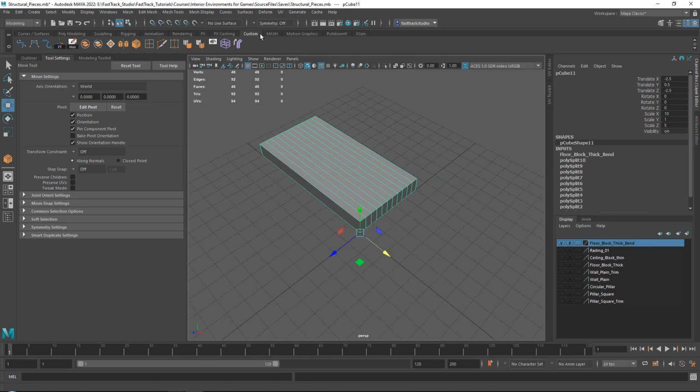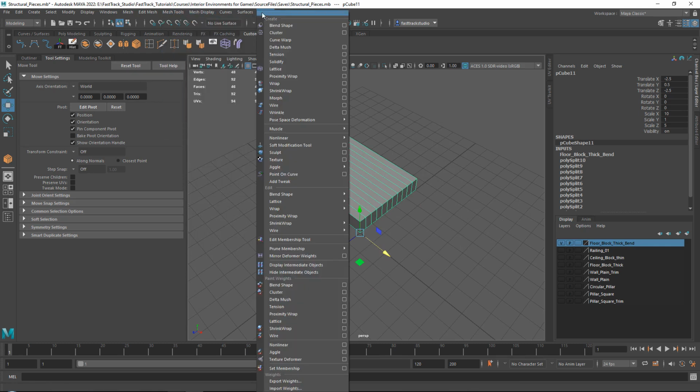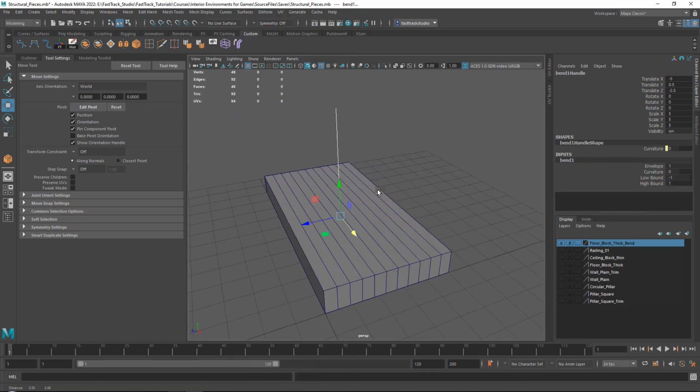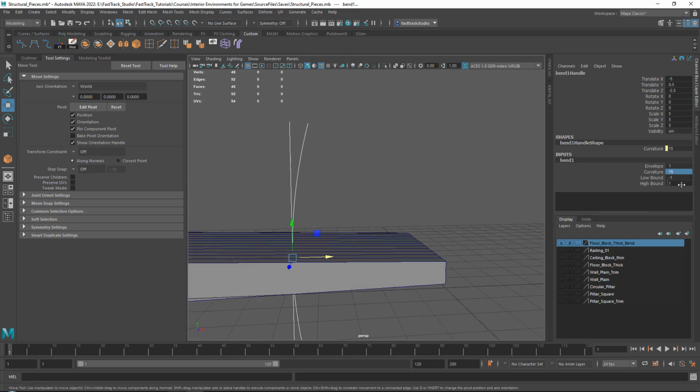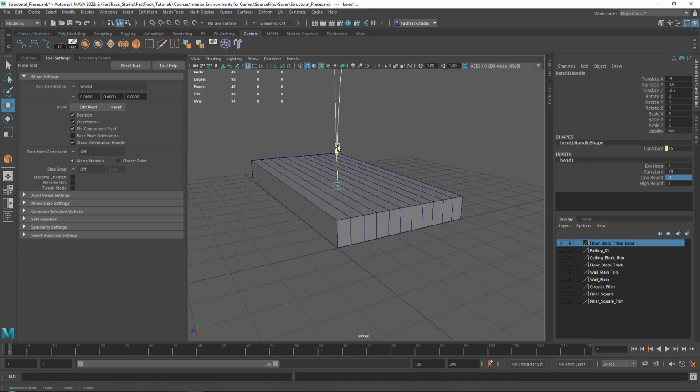And now it is as simple as grabbing a bend. I have it in my custom shelf, but you can also go to the form, non-linear, and grab a bend over here. Let's get started by setting the curvature to 15. Then you want to set, I believe, the high bound to 0. Almost. Low bound. Set the low bound to 0 over here, because we don't need anything like that.